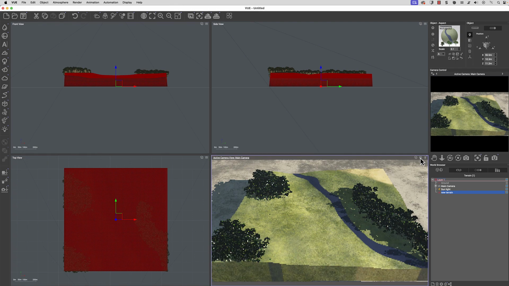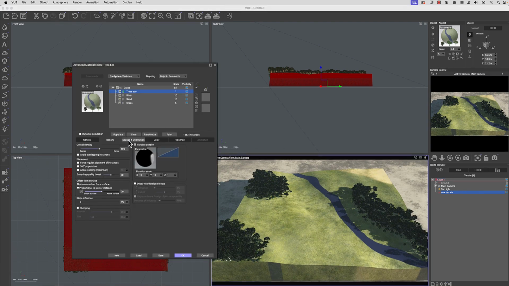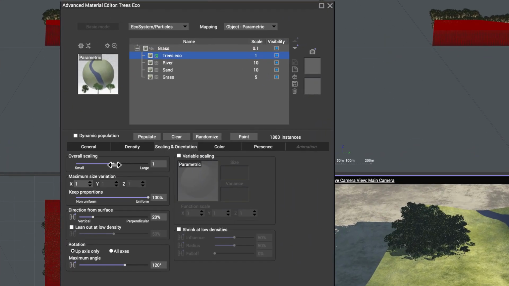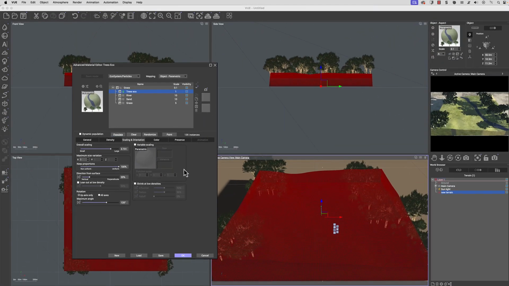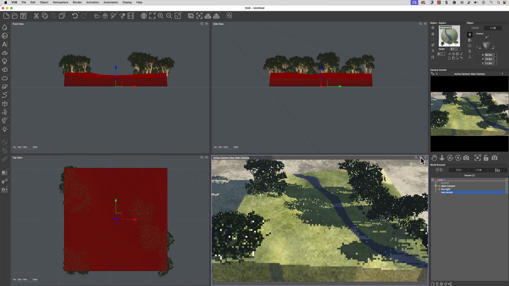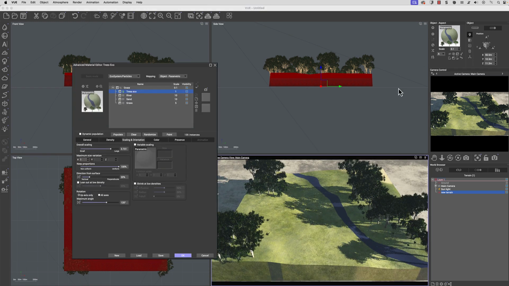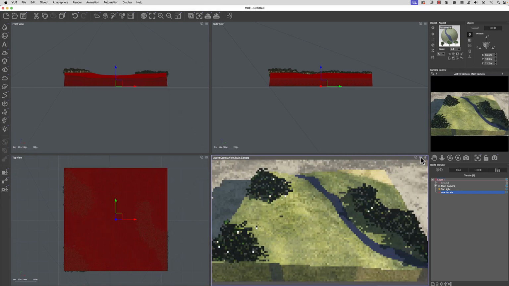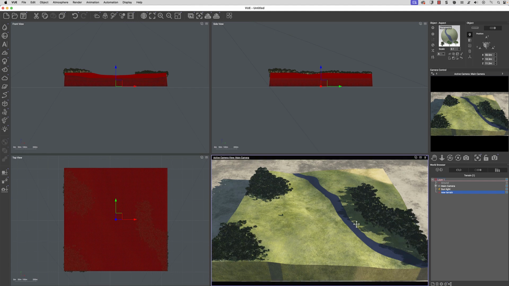You can adjust the settings in the Density tab to change the overall density and clumping of the trees. Click on the Scaling and Orientation tab. The overall scaling slider controls the size of the trees. Here's what a setting of 4 looks like. I'll use a setting of 2. Here's a quick render. We're almost done.